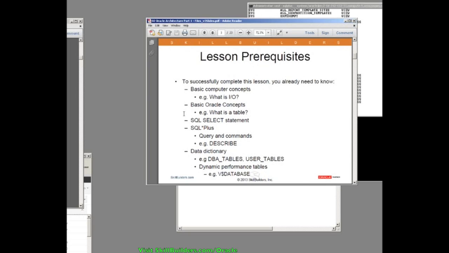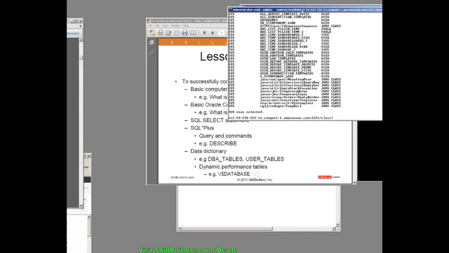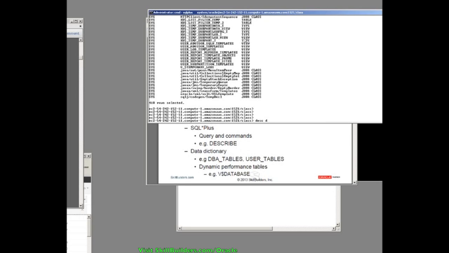Well, then I'll ask one real quick. Please. What's the difference between the DBA tables and DBA objects? I mean, is one more inclusive than the other? Oh, most definitely. If you look at DBA objects, you've got an extra column.